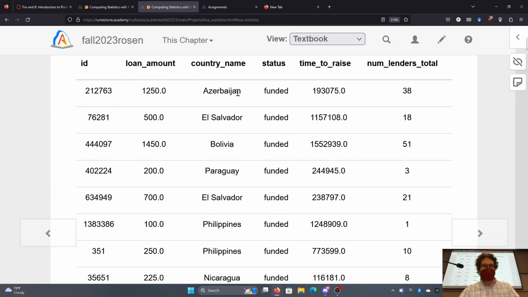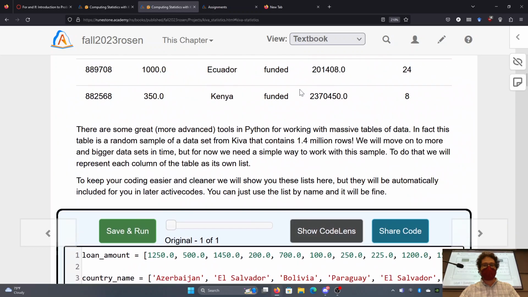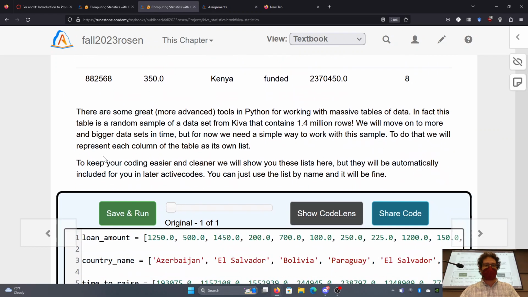So here we've got the loan amount, time to raise, country name. So all these columns are stored as lists. Now there's a lot more advanced tools for dealing with data in Python. Using a Jupyter notebook is one of the big tools here. Using NumPy for statistics. The big programming languages for statistics, as far as I understand, like the ones that are open source and free, are R and NumPy for Python. So those are pretty big. I think SPSS is also pretty good, but I haven't worked with that one myself.